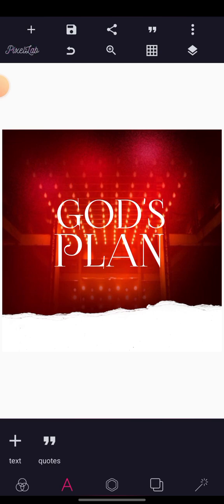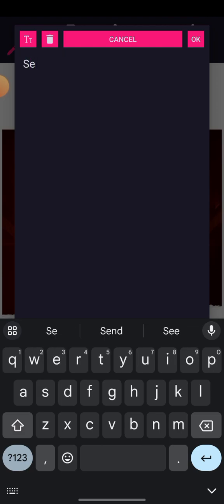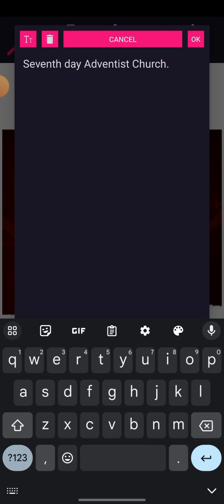Let's pin everything that we have done. Let's lock them in place. Yes, so the next thing we want to do now is to add the name of the church. Okay, the name of the church. Let's say it's Seventh Day Adventist Church, Nigeria.